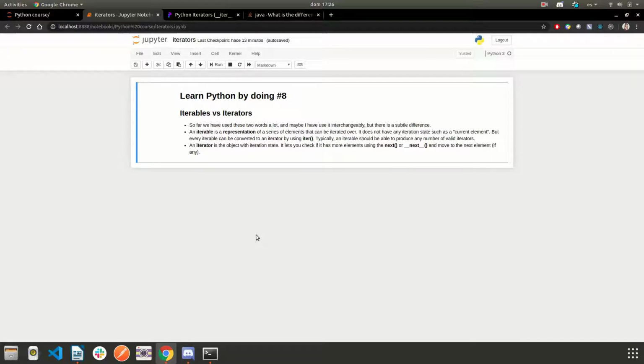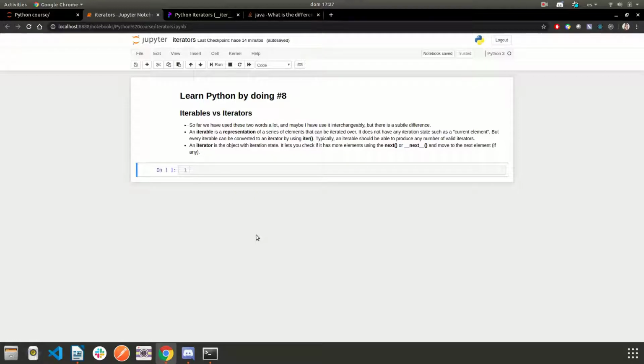An iterable is a representation of a series of elements that can be iterated over. For example, lists, dictionaries, strings, but they don't have an iteration state such as a current element. But every iterable can be converted to an iterator by using iter. We're going to see this in a moment, and typically an iterable should be able to produce any number of iterators. So, as I said, a list is an iterable, but it is not an iterator.